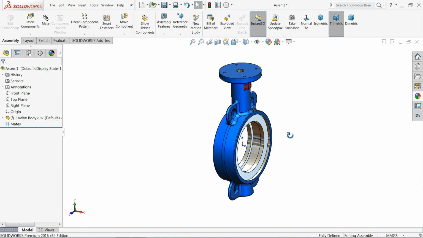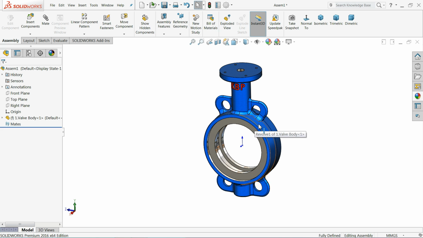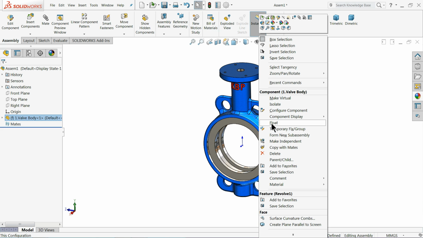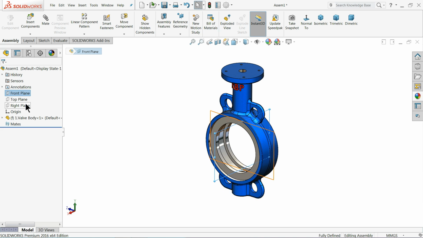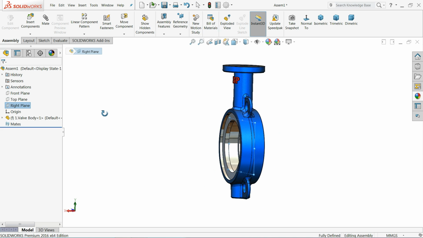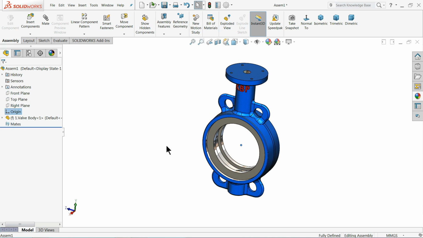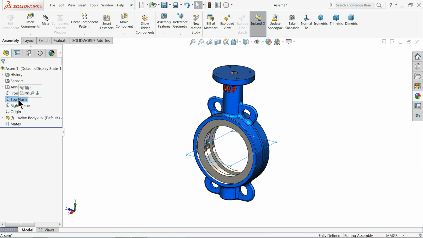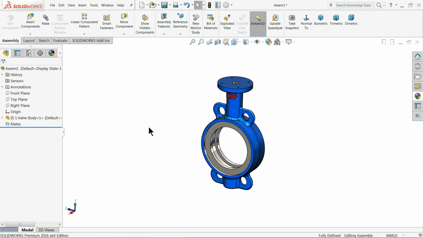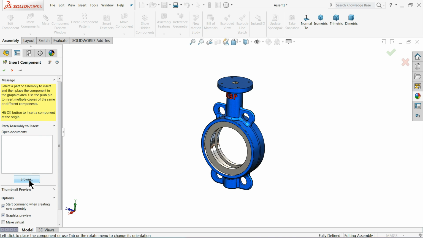Okay, edit. Now by default your part is fixed. If you right click it will ask you float. If you select float, it will move anywhere, but it is fixed, no need to change it. Now see the right plane, top plane, everything perfect once you mate with origin. So always do this one, otherwise you need to make relation front, top and right.